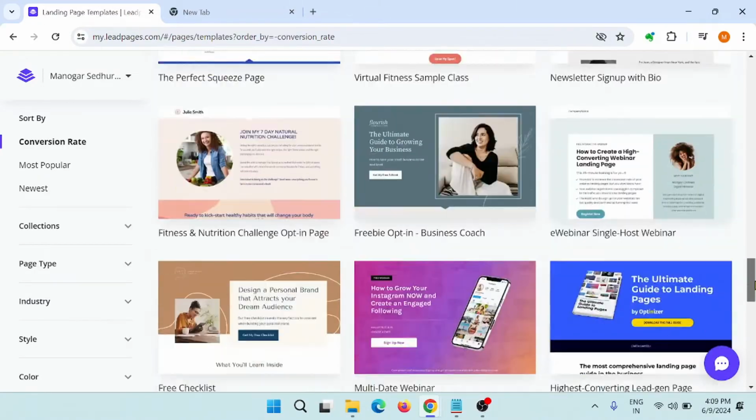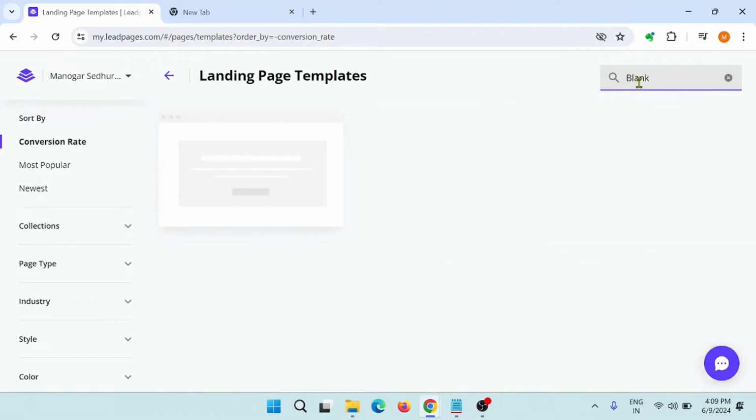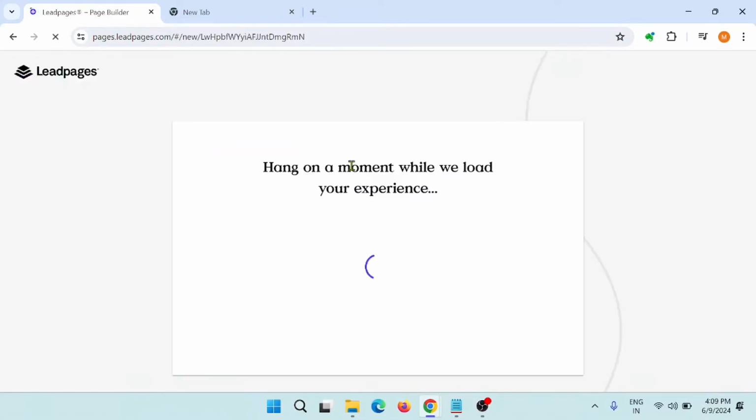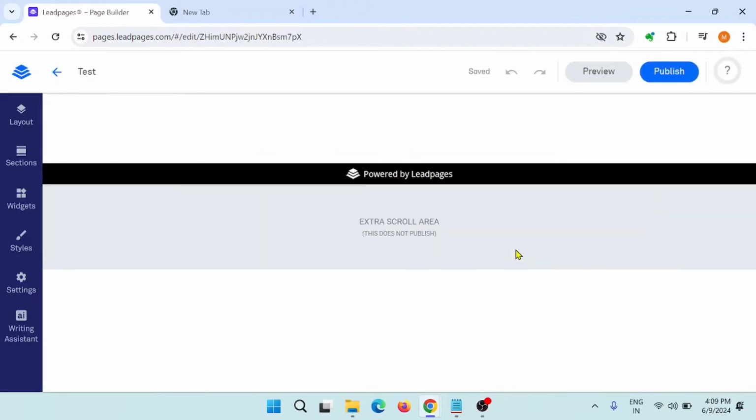So for our solo ads purpose, we have to make it simple and we will build it from scratch. So let me search for blank. Click on start building. Give a name to the landing page that you're going to build. I'm just going to name it test. Click on continue. So this is going to be our UI for our landing page where we are going to build our landing page.